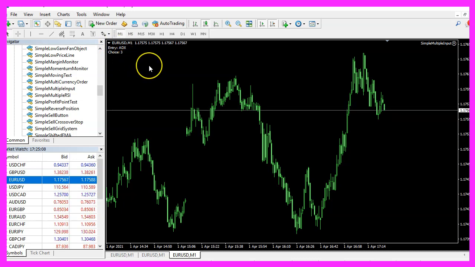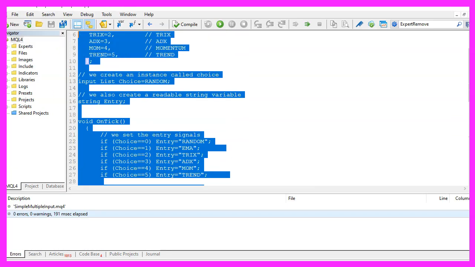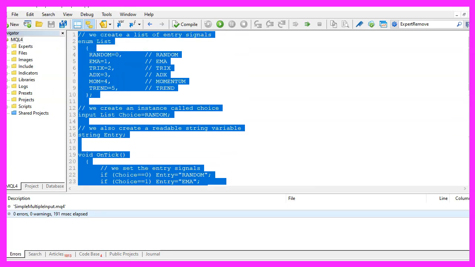And in this little video you have learned how you can use an enumeration list of values to allow a user-defined input without the need to recompile the code, and you have coded it yourself with a few lines of MQL4 code.